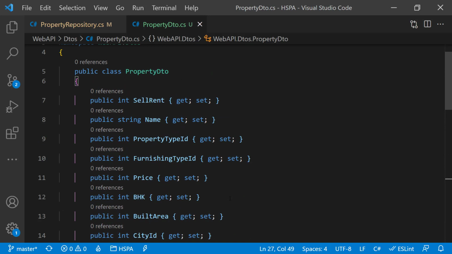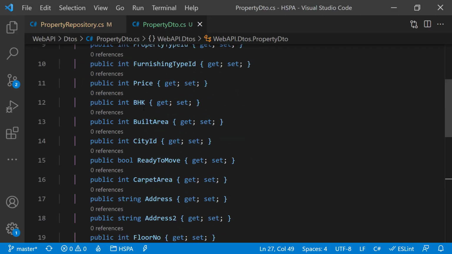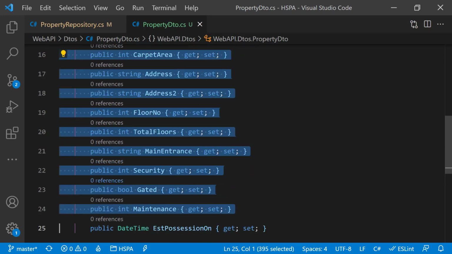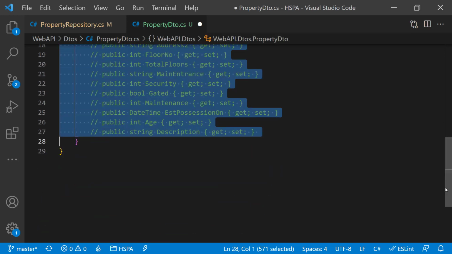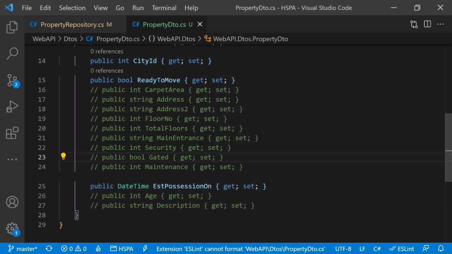And it is always a best practice to start small. So first of all, we are not going to try saving all the properties in one go in this Web API. Instead, we will just post a few mandatory fields. We can just pick only the fields that are required to populate this property card. This property card has all the mandatory fields. So up to ready to move fields, we have all the basic fields that are needed on the list page. And let's comment out all other fields from this DTO. Let's uncomment this one because this possession date field is required on the list page.